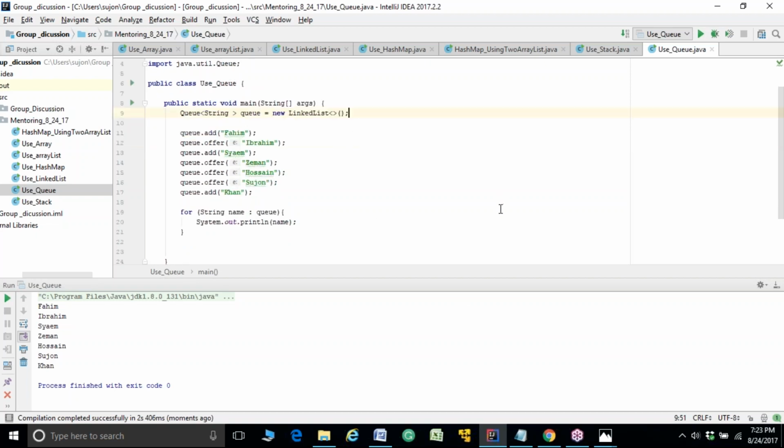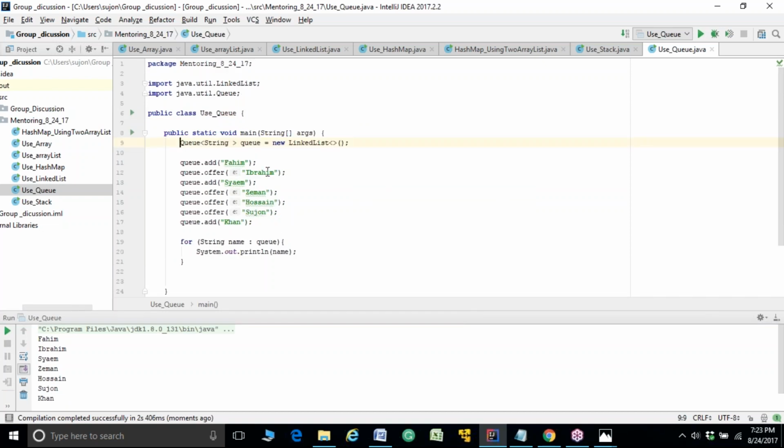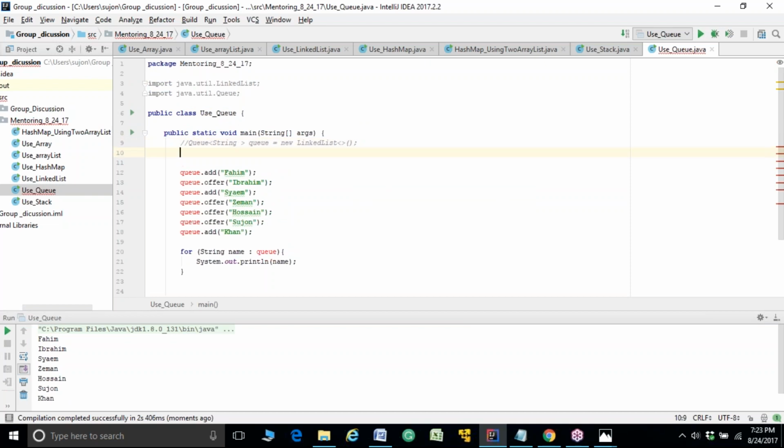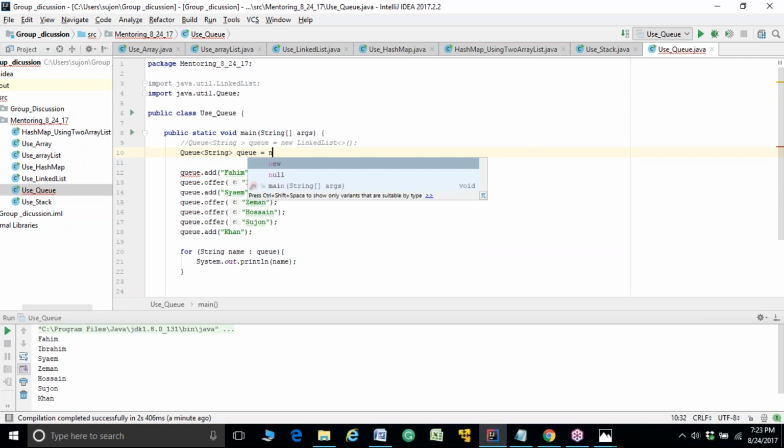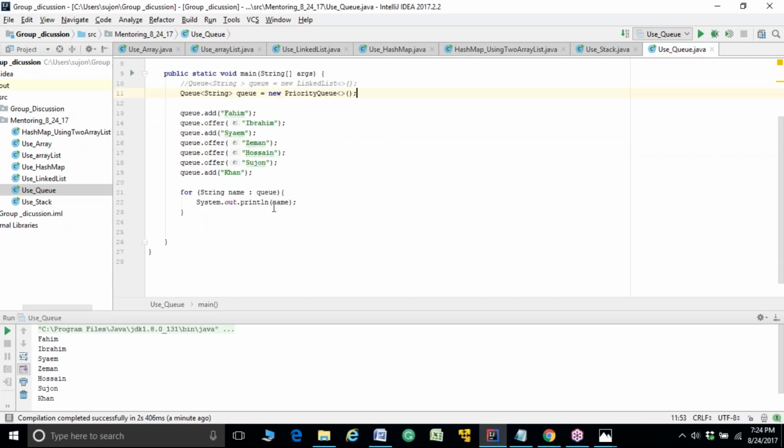So let's try PriorityQueue in here. If I use PriorityQueue, so let's close this. Queue, String, Queue. Just PriorityQueue. So let's run this one.